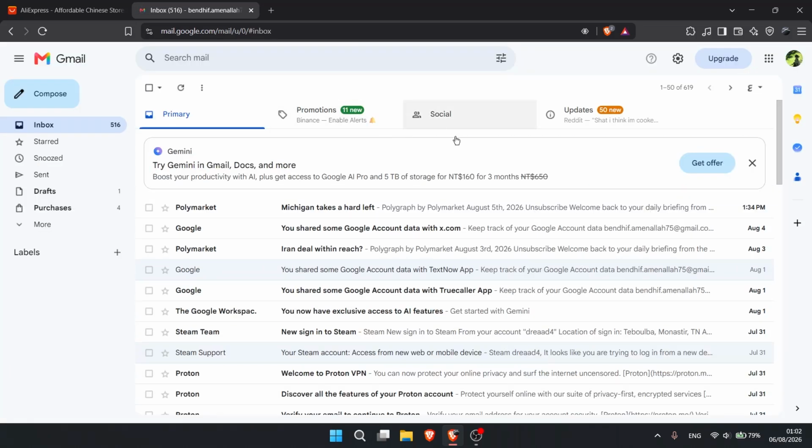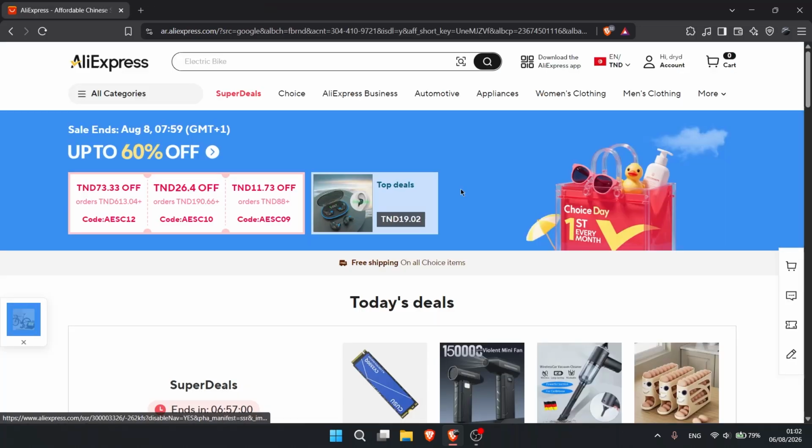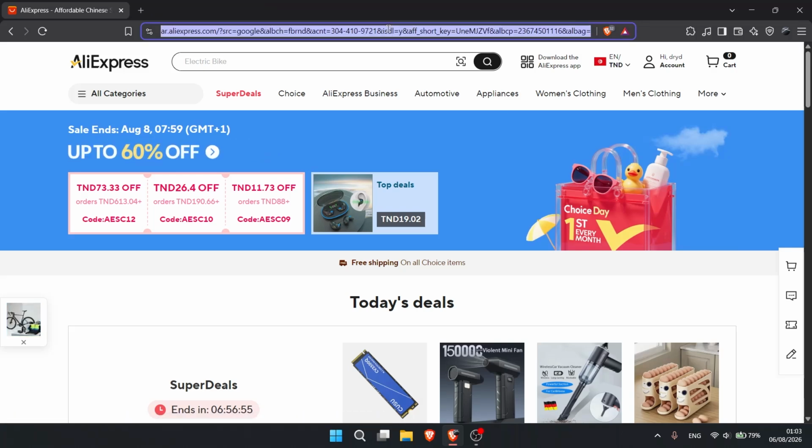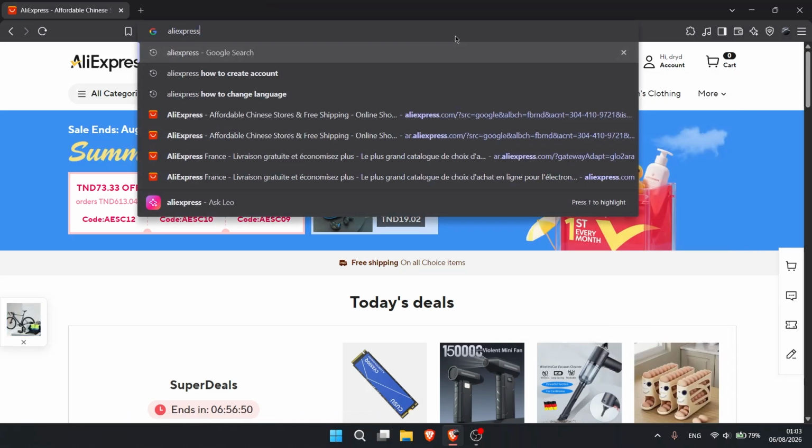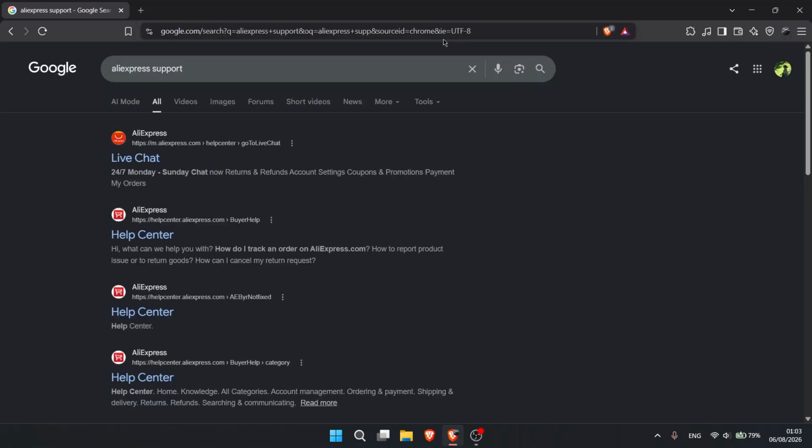Open Gmail or the email account connected to your Aliexpress account. Check your inbox and also look in your spam or junk folder. If you find a message from Aliexpress, read the instructions carefully. They may provide information about why your account was restricted or steps you need to follow to verify your account. Follow the instructions provided in the official email and try signing in again.